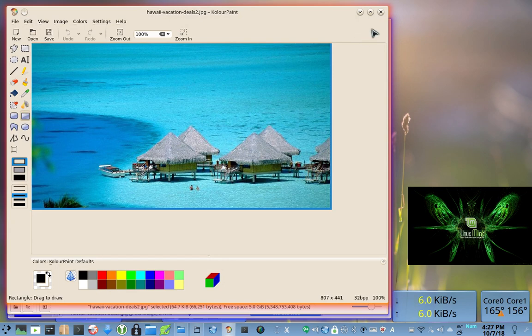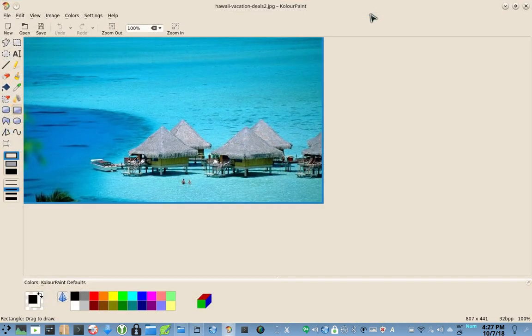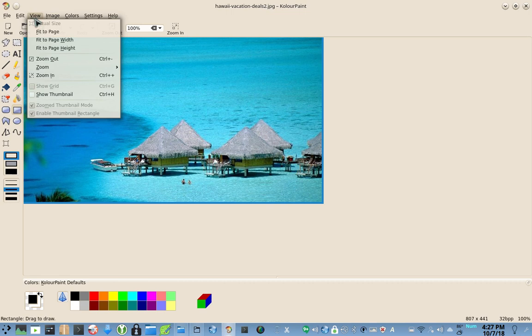Now this is called Kolourpaint. It's in the Synaptic Package Manager, Software Manager, and it has a lot of nice features. But it's instantaneous when it comes up. You can view the image. If the image is larger than what you see in this work window, you can click Fit to Page.